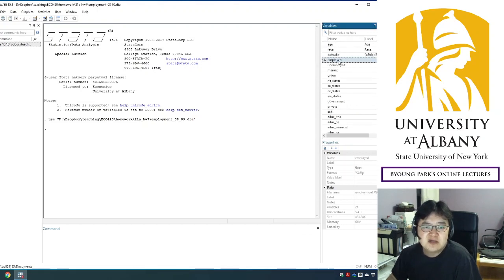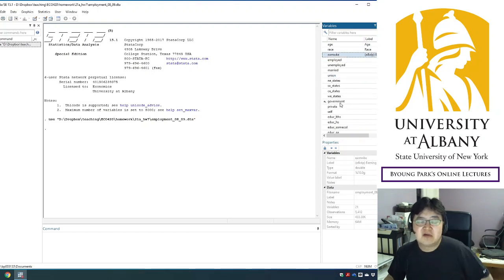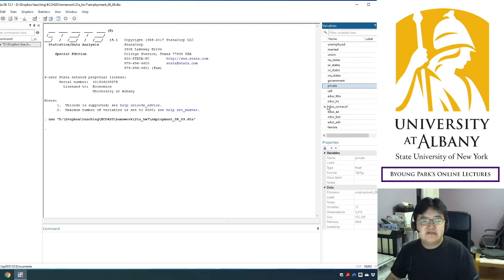Say employed is the main outcome: whether they are still employed after the crisis or not. If it is 1, employed, 0, not. So this is our outcome. And you may use age, race, marital status, union, earnings, where they live, whether their employment was by the government or in a private sector, and also education and female. There are a lot of variables.